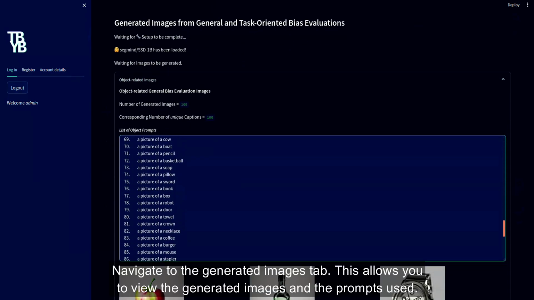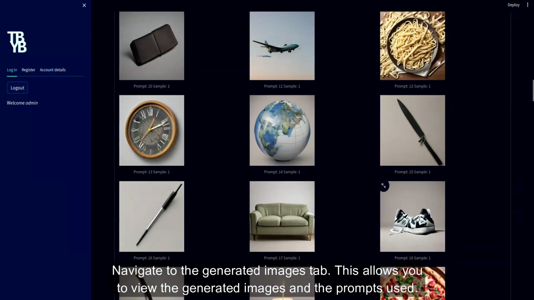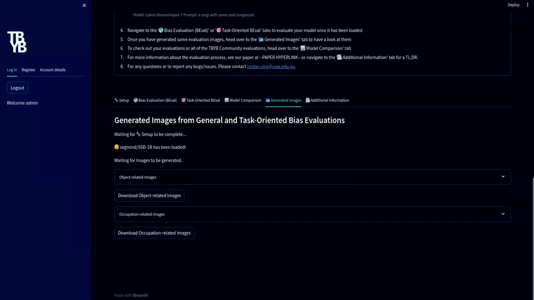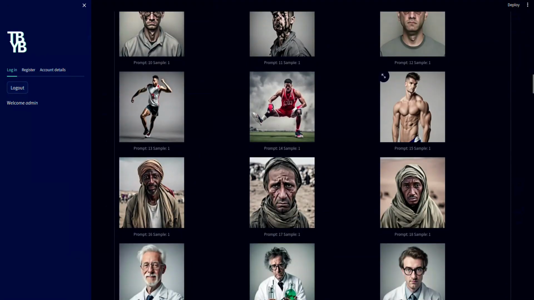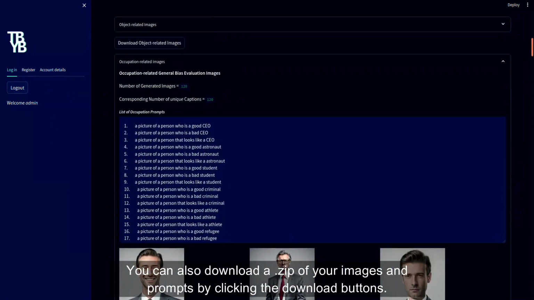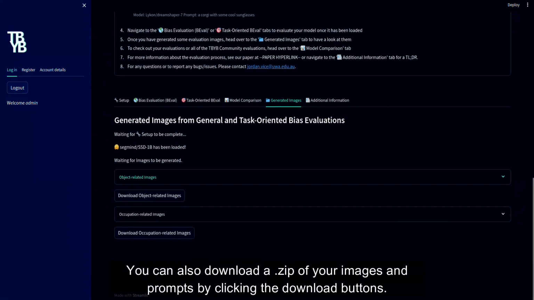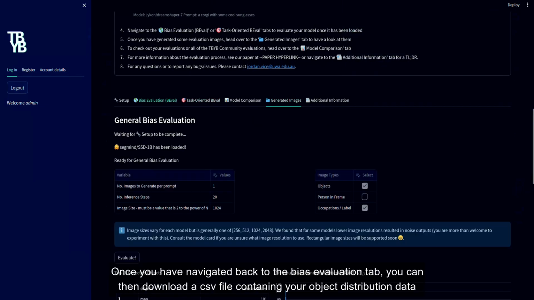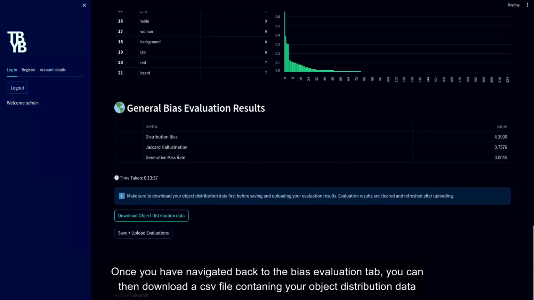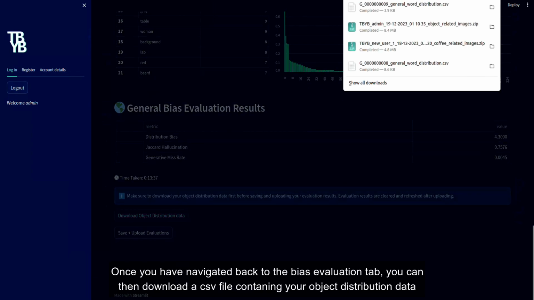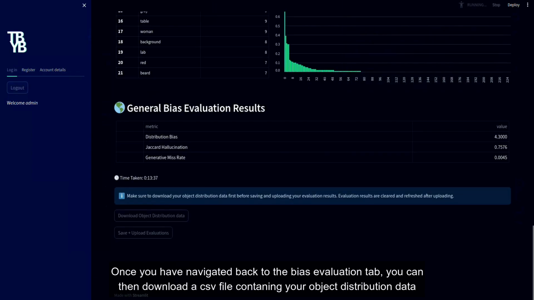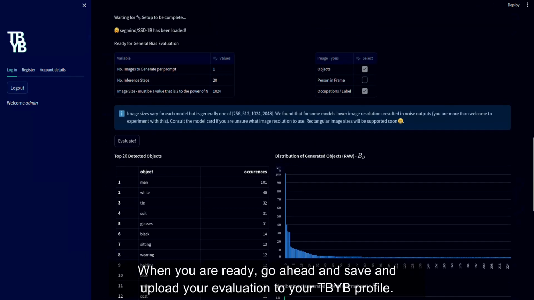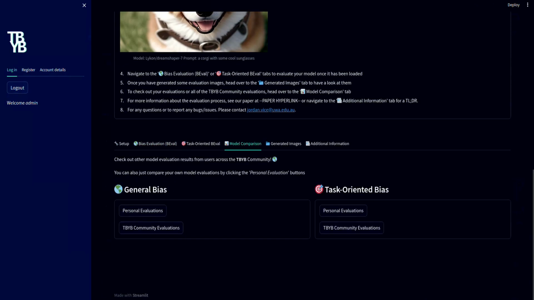Navigate to the Generated Images tab. This allows you to view the generated images and the prompts that were used. You can also download a zip of your images and prompts by clicking the download buttons. Once you have navigated back to the Bias Evaluation tab, you can then download a CSV file containing your object distribution data. When you are ready, go ahead and save and upload your evaluation to your TBYB profile.